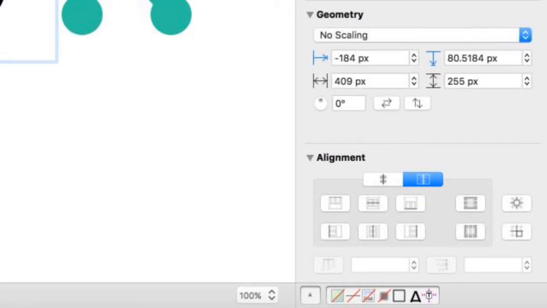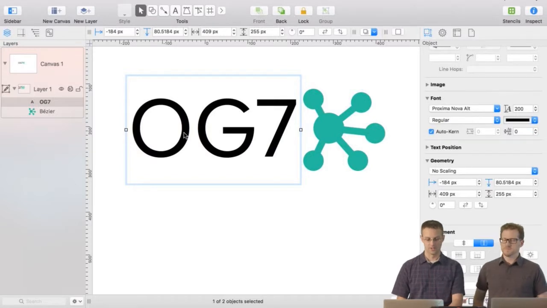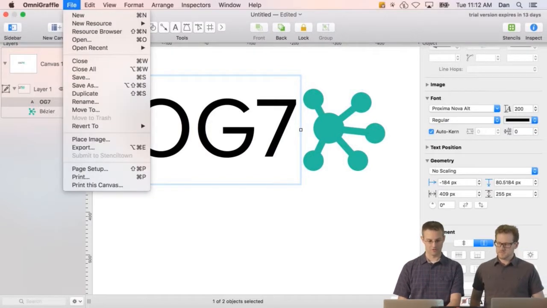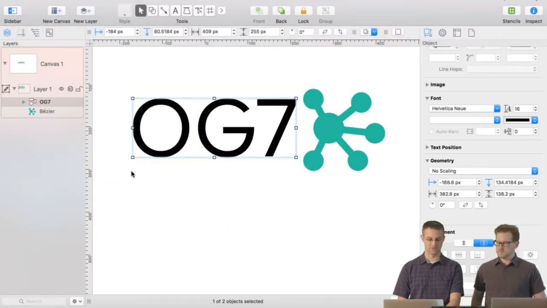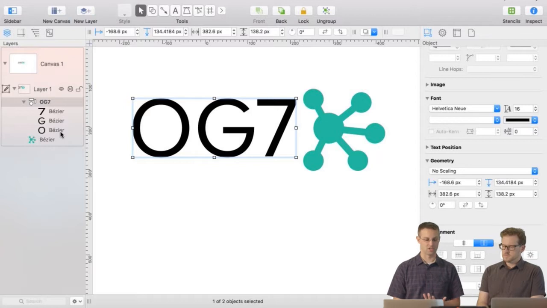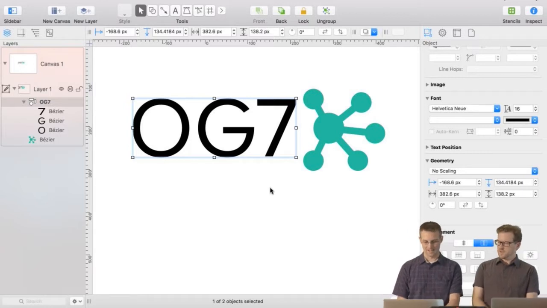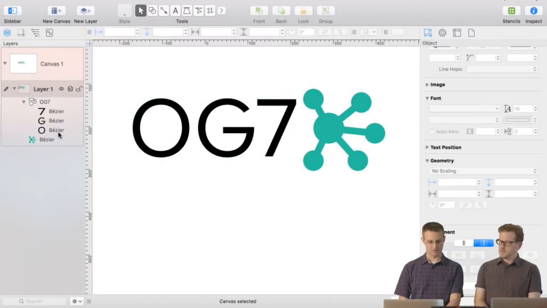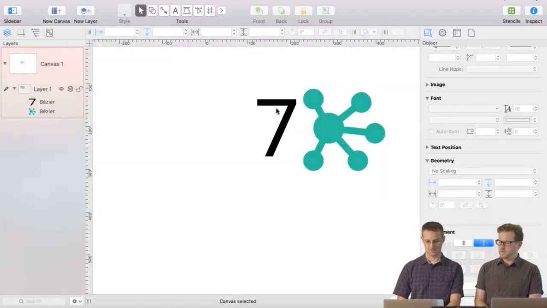I'm looking at this and I'm thinking I need a little bit more control over these characters. So I'm going to use a new Pro feature to convert this text into shapes. If we jump over here to the sidebar, you can see that it's created a new group that contains 3 Bezier shapes, the O, the G, and the 7. Each one gives you absolute control over those shapes. Okay. Let's take a closer look here. I don't think I actually need the O and the G. Let's just stick with the 7 here.